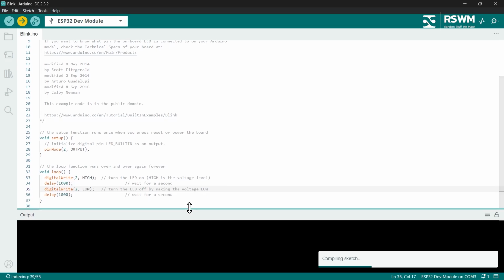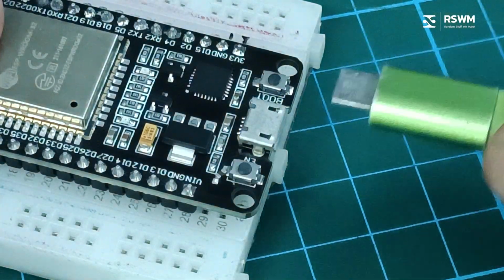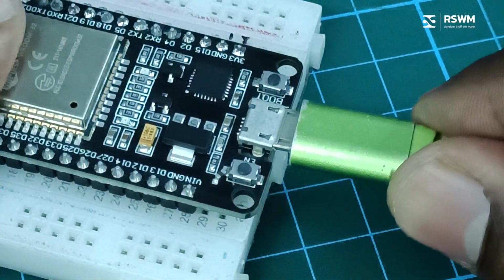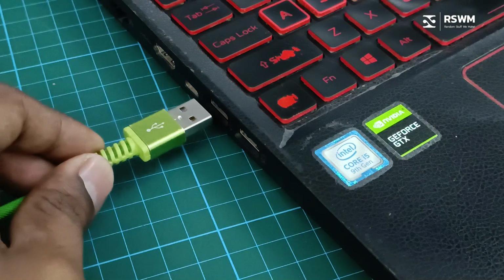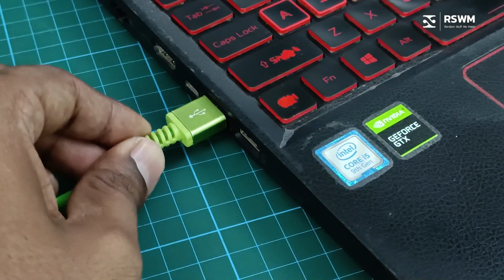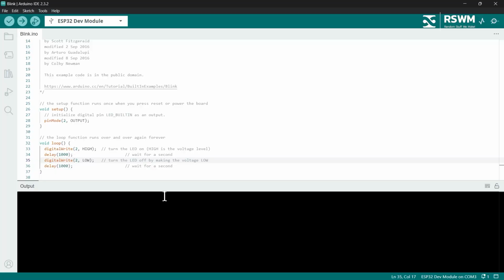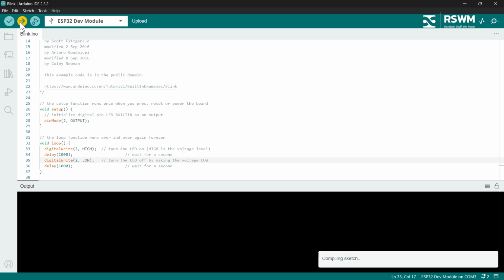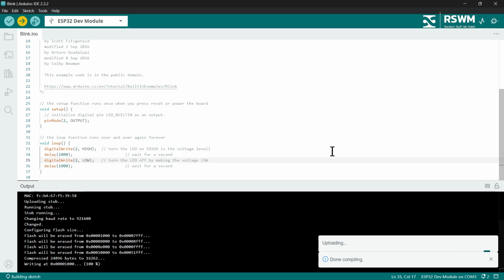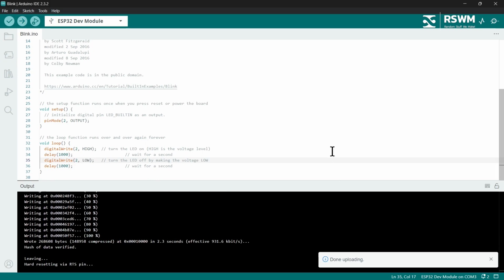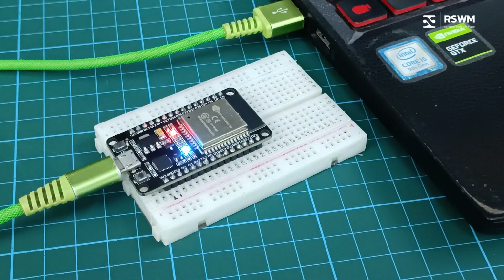Once the code is updated, we will connect our board through USB and burn the code by clicking on the arrow icon in the top left corner. Wait for the code to compile and upload. Once the code is uploaded, you can see the blue LED is blinking on the ESP32 board.